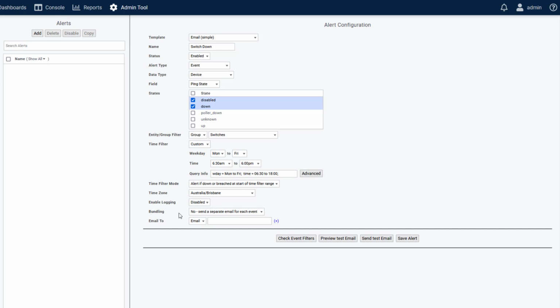Bundling allows you to bundle up individual alert messages and send them together. This might be useful when a device goes down and you lose connectivity to everything behind it. It'll stop you being bombarded with individual alert messages for all the devices. Although in this case, a better option might be to use the advanced email template and enable upstream device configuration, but we'll get to that one in a little bit.